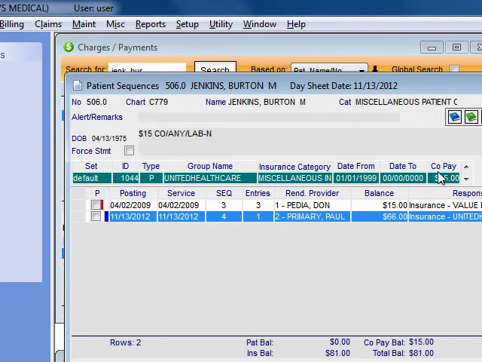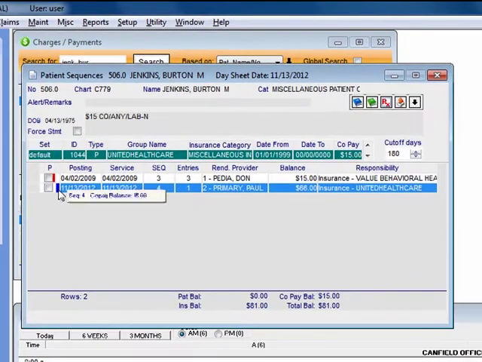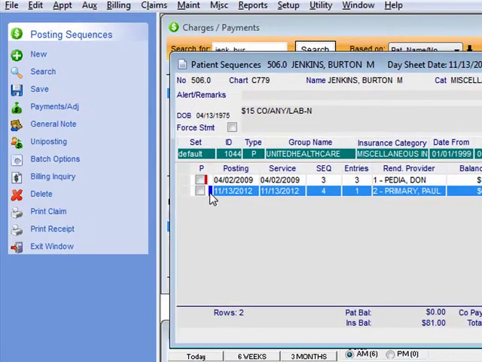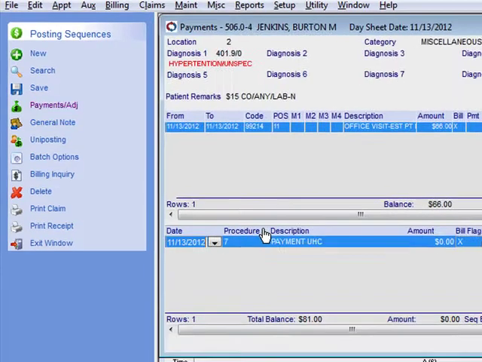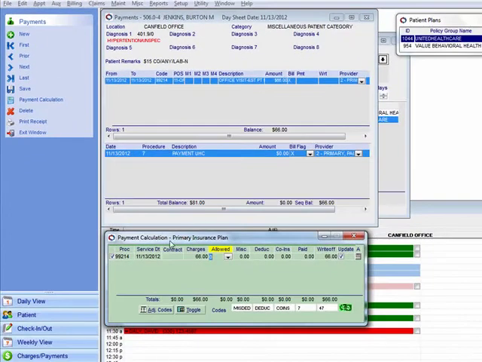It's showing me here what the copay amount is. Also, if I hover, it's showing me a $15 copay. We'll go ahead and post this payment for this patient. Remember, with the row highlighted, we hit our payments and adjustments. Automatically, it wants to post in our primary insurance. We're not posting primary, we're posting patient.